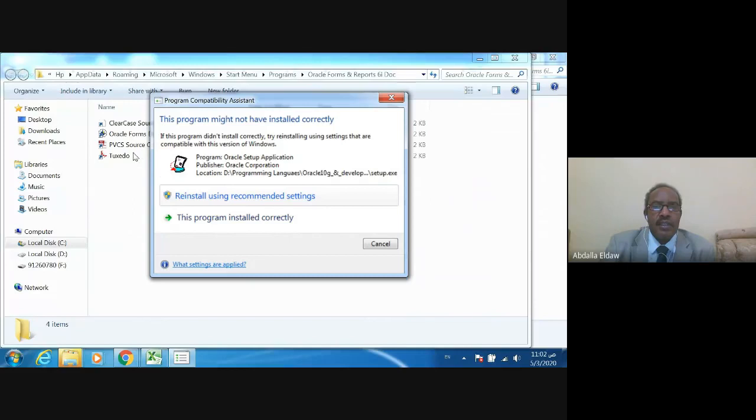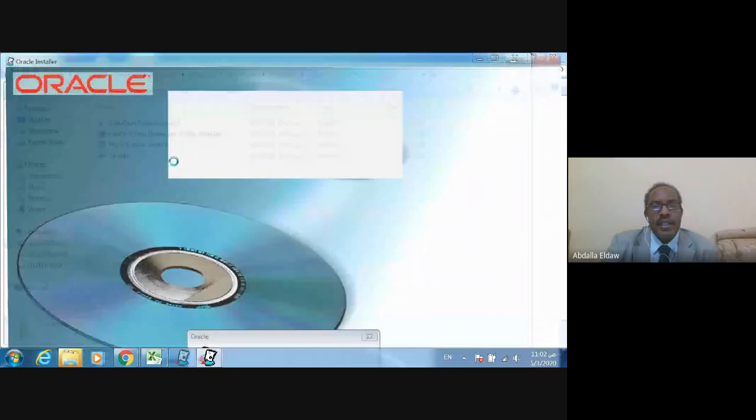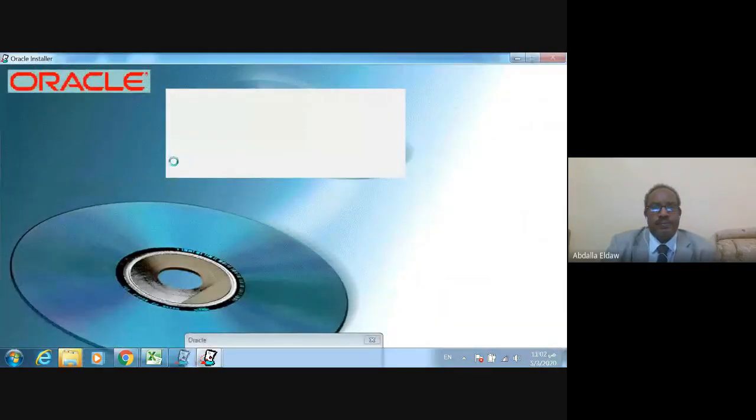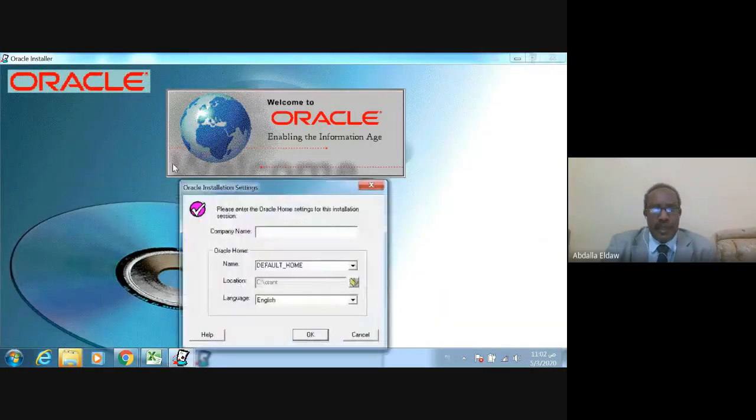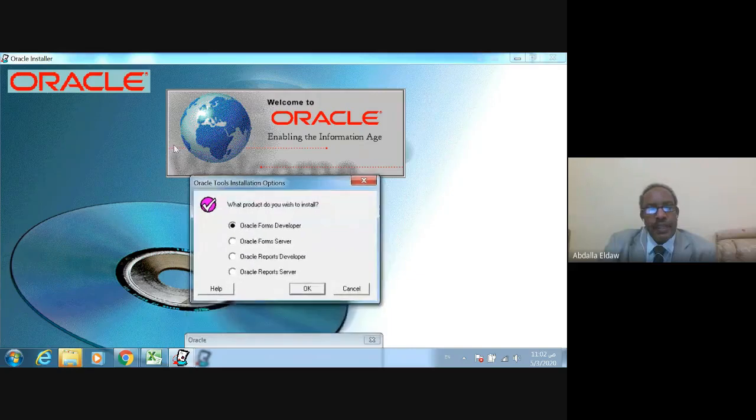Click on reinstall using recommended settings. With recommended settings, you select the components that you want to install. And again, enter the company name, Abdalla. Okay. In this case, this is a very important step.